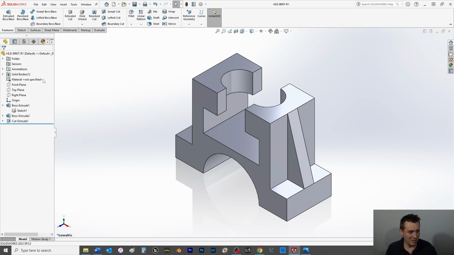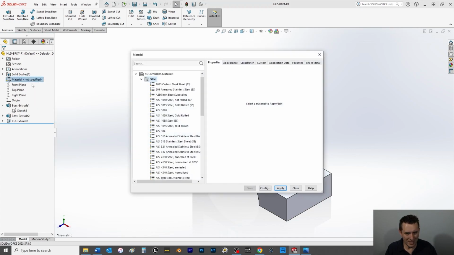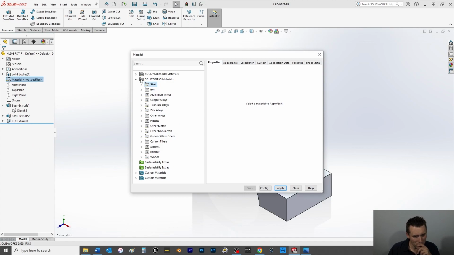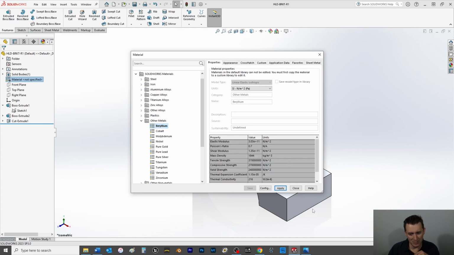So let's finish this up. We'll go in the features tree here. We're going to right click on the material and, what am I feeling today? Let's see. I think we made our last part out of metal. Why don't we go to other metals? Ooh, fancy. Beryllium. I don't know much about this material, but if you do, chime in the comments what beryllium is best suited for as a material.